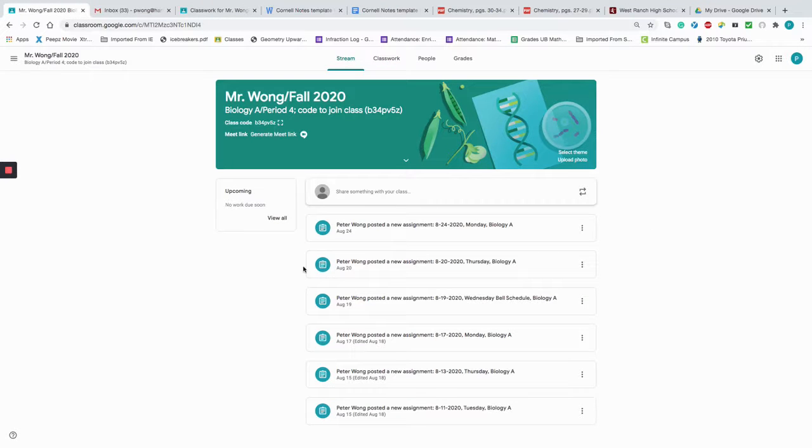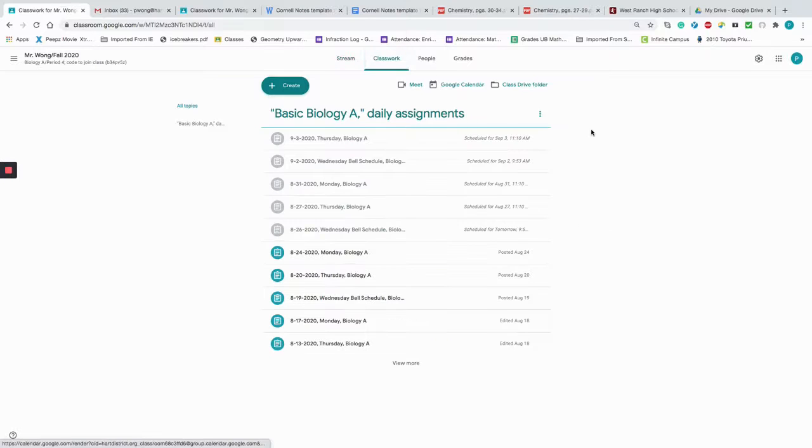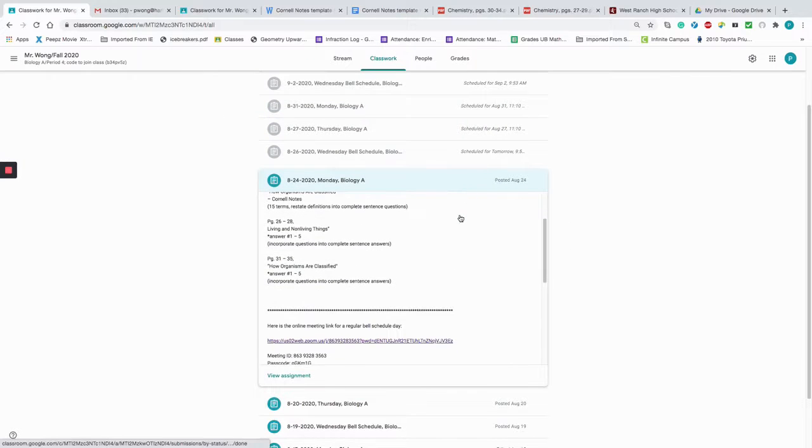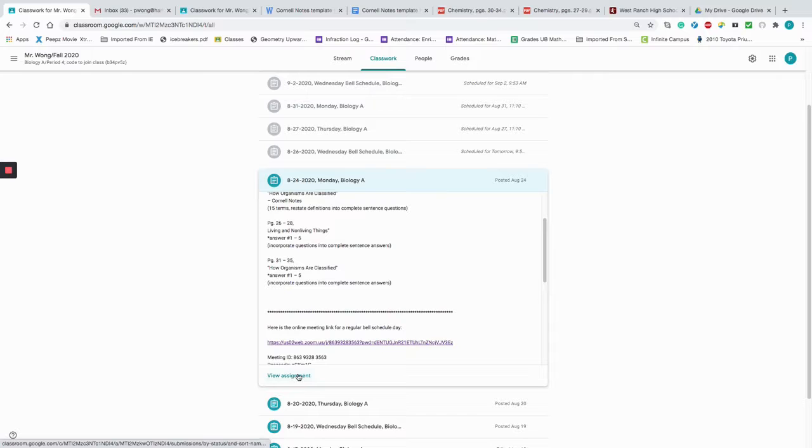So I'm going to do the same thing. Again, this is my biology class. I'm going to go to classwork, click on classwork. I'm just going to randomly select this assignment right here. It opens up a little bit. But at the very bottom, I'm going to click on View Assignment and we're going to see what it looks like.